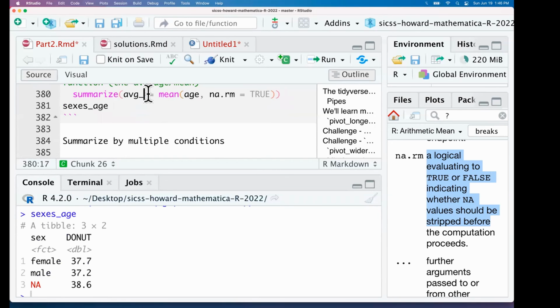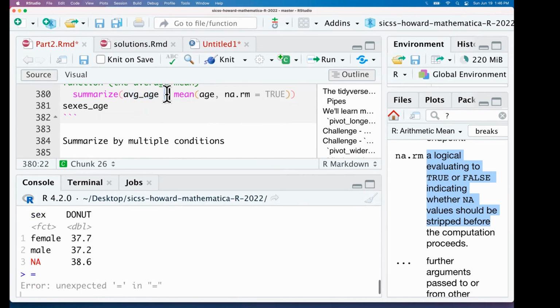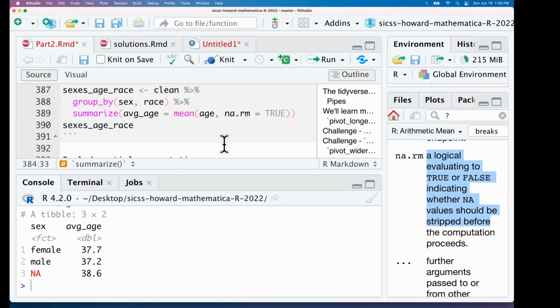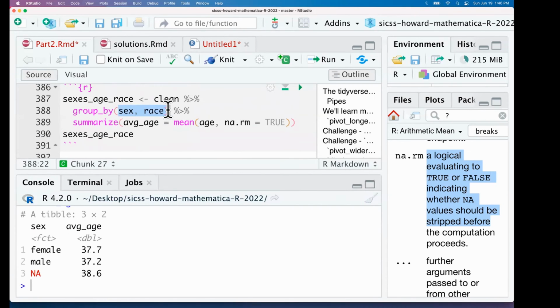But again, keep your names and your variable names and your column names short and sweet, descriptive of their contents. So maybe we call this average age. We can also summarize by multiple conditions. So what if we want to group by sex and race? Again, we're performing assignment. We're creating a new data frame, sexes, age, and race. We're piping the clean data set into group by, but this time we're grouping by sex and race, and then summarizing the average age.